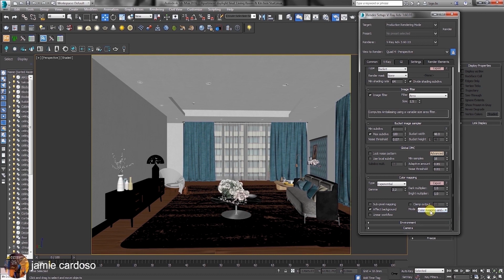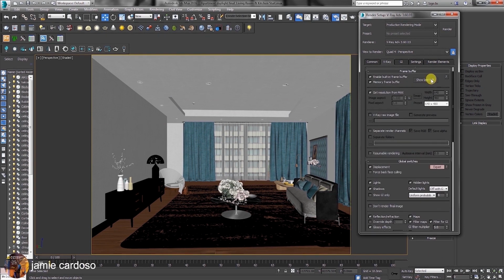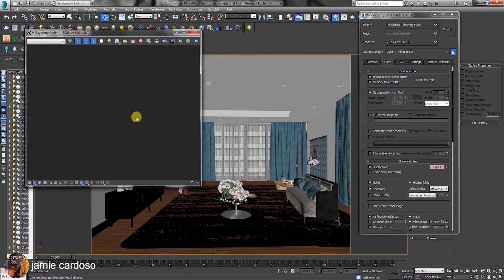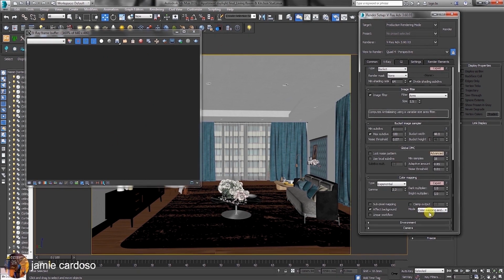The main reason for using this color mapping mode is to ensure consistency between what's shown in the frame buffer and what's saved into your hard drive. Scroll up and click on the Show Last VRay frame buffer. More often than not, the render seen in the frame buffer may look different once saved into your hard drive because the gamma values may differ. As mentioned earlier, to avoid this potential problem, always use the color mapping in gamma mode.